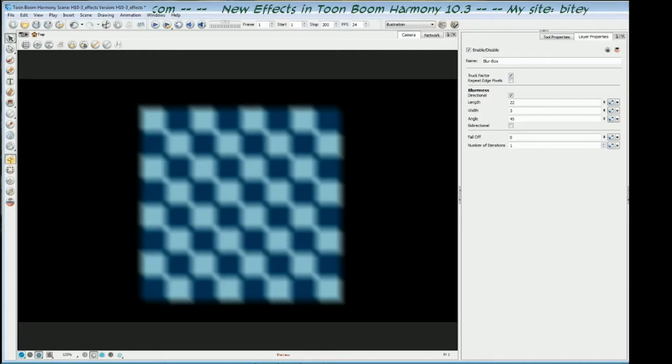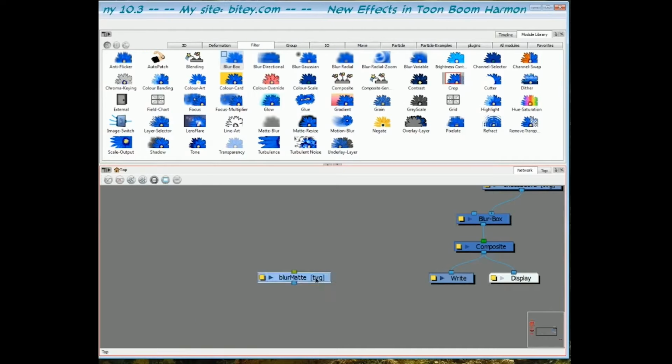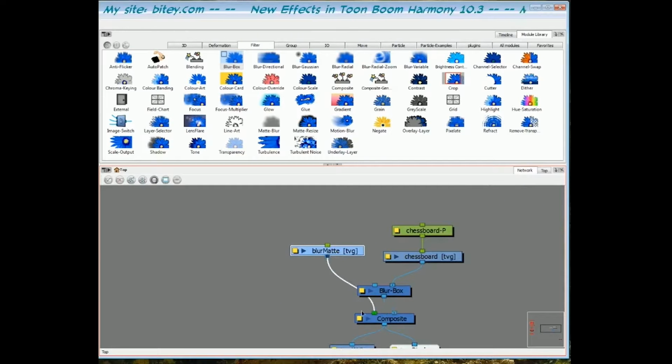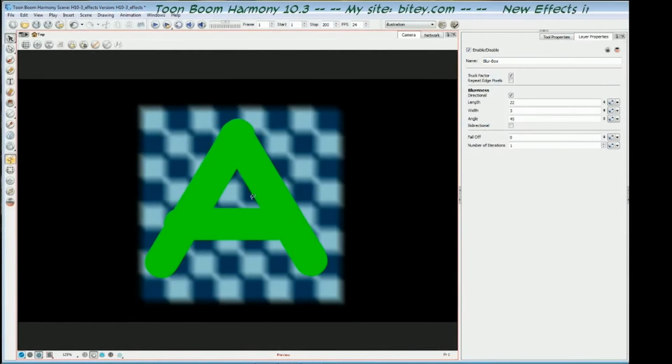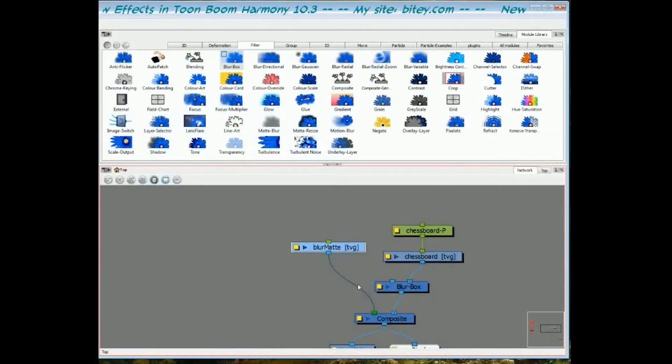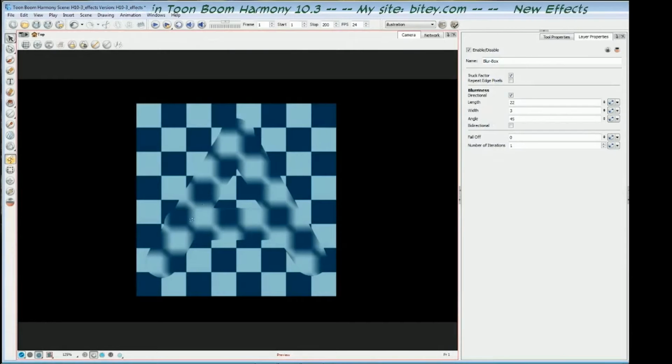Oh, before we do that, we need to have a look at the matte, which is the top left port of the box blur. I've already prepared a matte, so I want to plug that into the composite instead of into the box blur just to show you what it looks like. And we'll go back to the camera view, and it's just a big letter A. Now if I plug that into the top left port of the box blur and we go back to the camera, you can see that the blurring effect has been confined to that A.